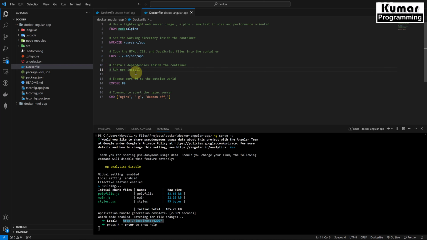So here we will use npm install, and also we have to install our Angular CLI. Here we'll run npm install -g, that is, Angular CLI is going to be installed globally inside our container. Here we will use Angular CLI, the same command that we are using to install our Angular CLI.